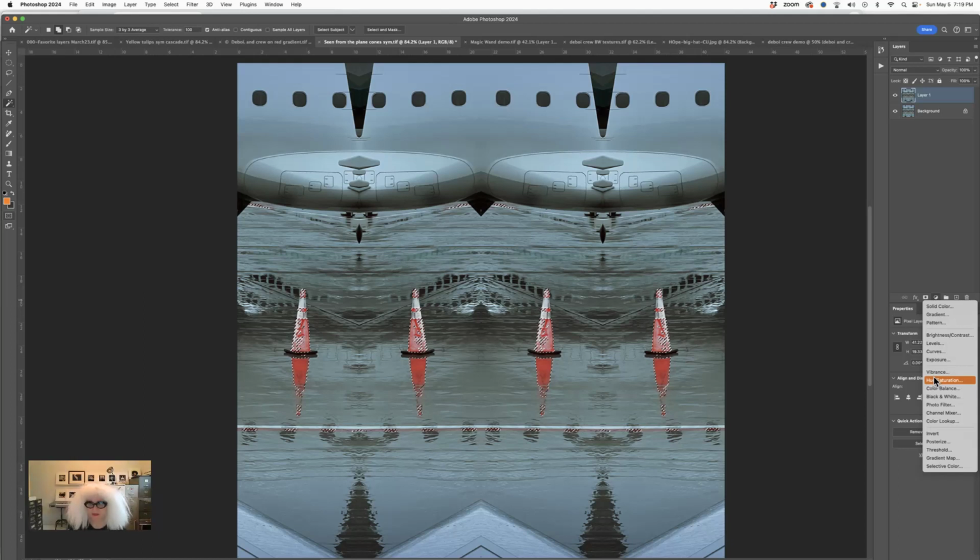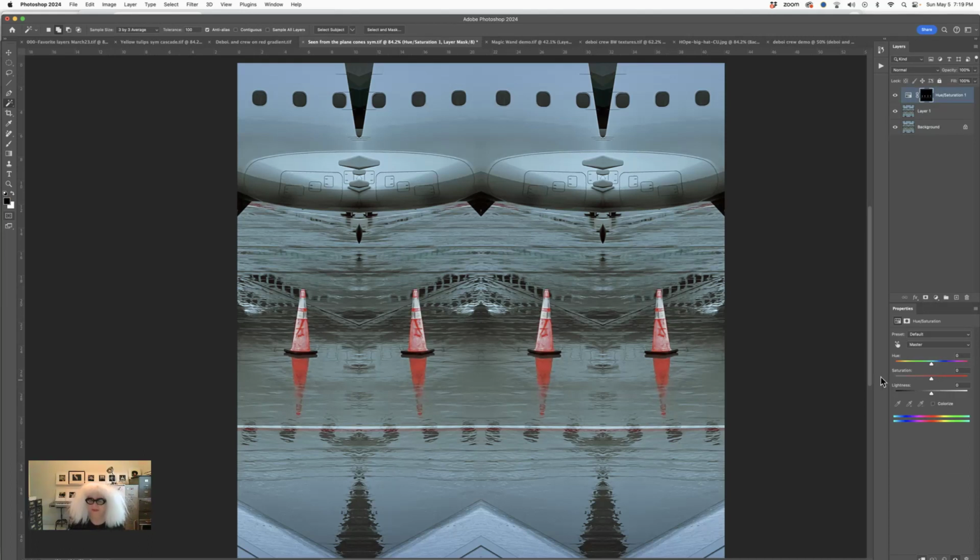Try them and see what they do. That's a good way to learn this. So I'm trying hue and saturation. And the marching ants go away. I don't see them anymore.